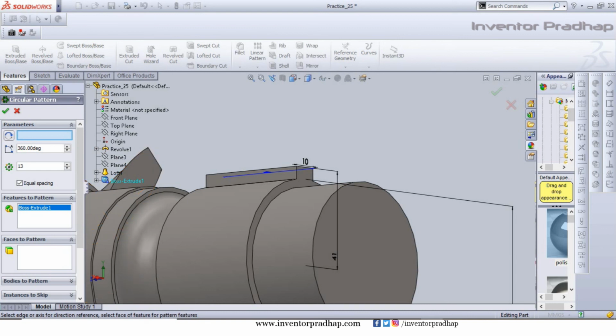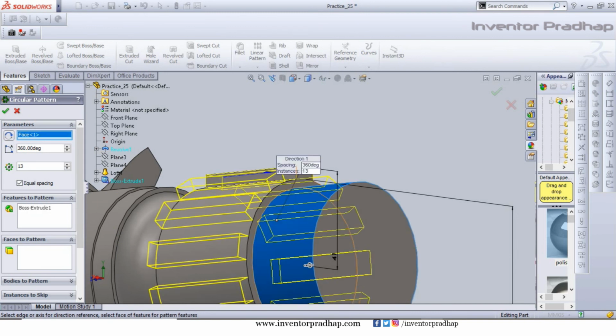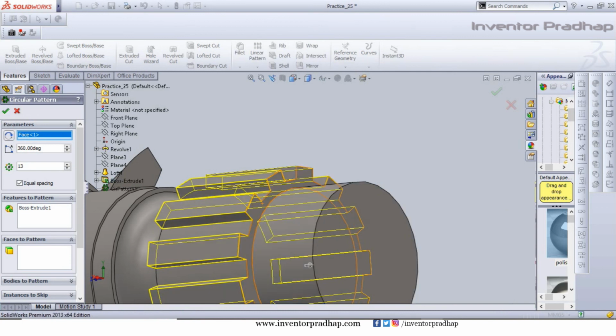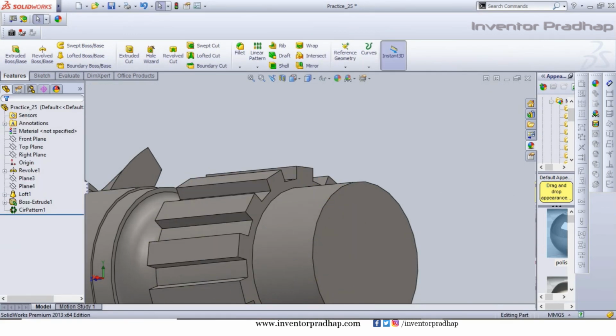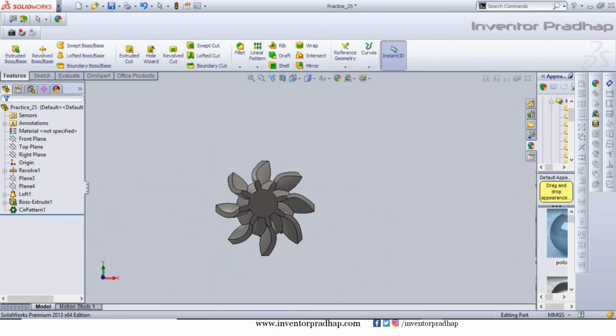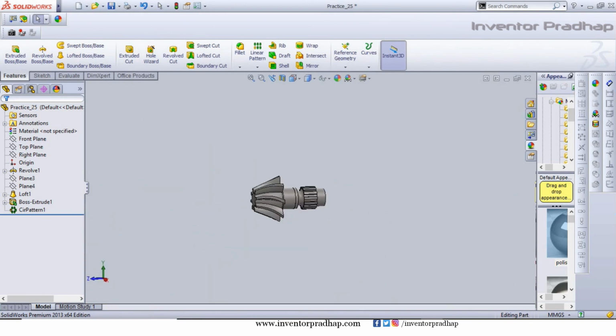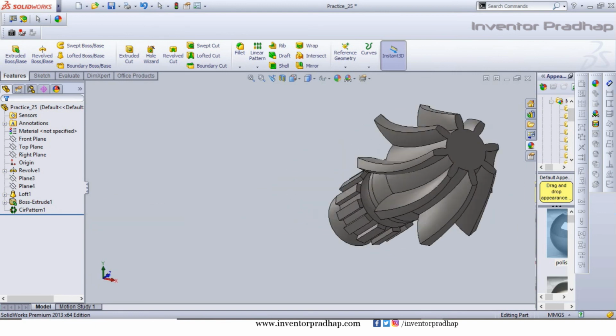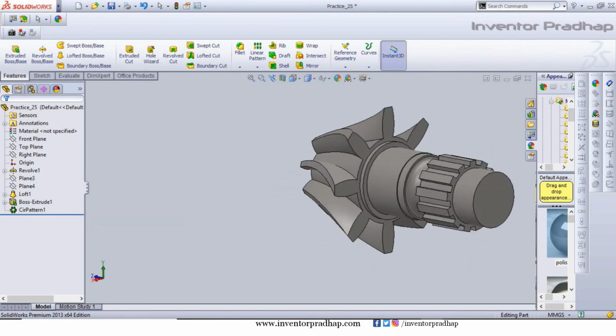Yes, my system is getting slow. You can see the preview of the pattern. We put in 13 as the number of gear teeth. Yes, now you can see the finished helical bevel gear.